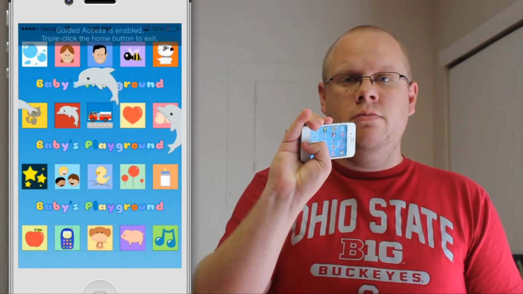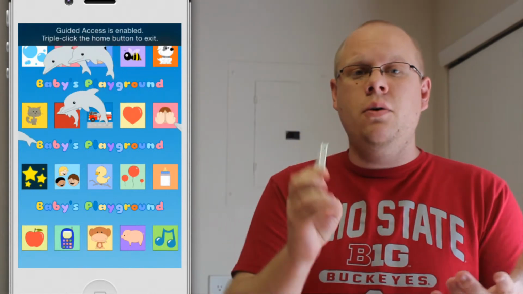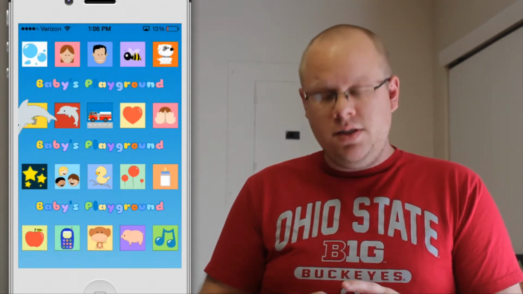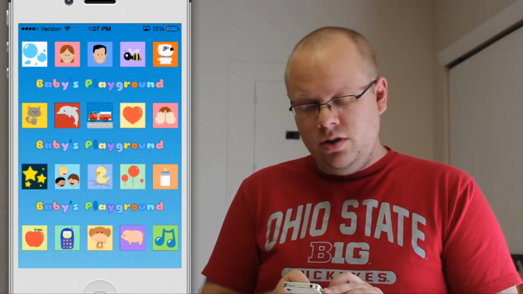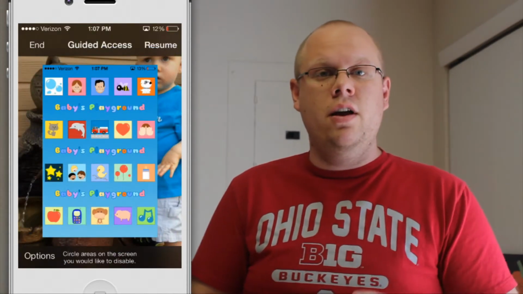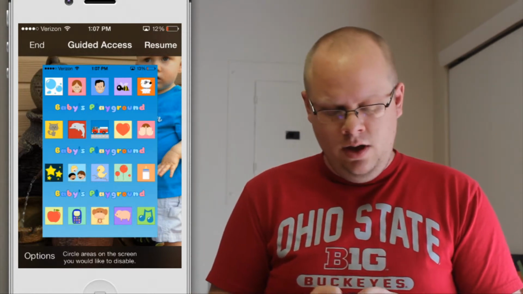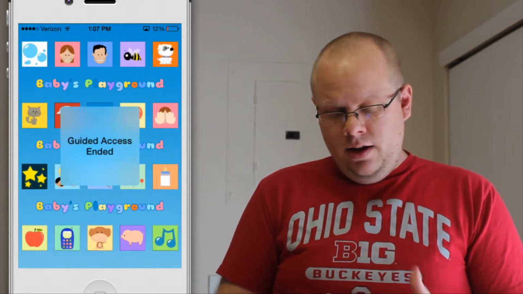Now, as you can see, I'm pressing the home button and I'm still staying within the application. If I want to be able to leave it, again, you just triple touch it. You have to enter the passcode again, which is great for people that maybe understand how to use the passcode system. And then you click End. Now guided access has ended, and now we don't have to worry about staying within the application.